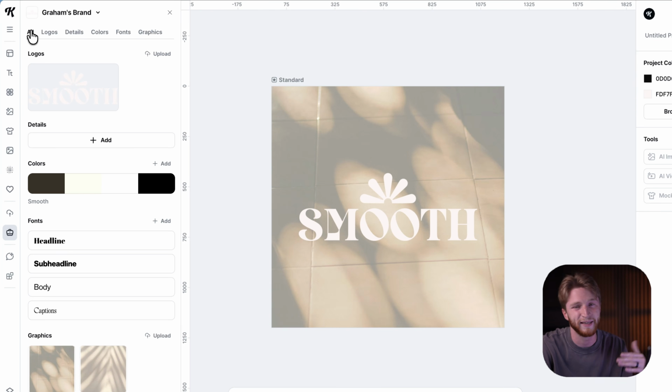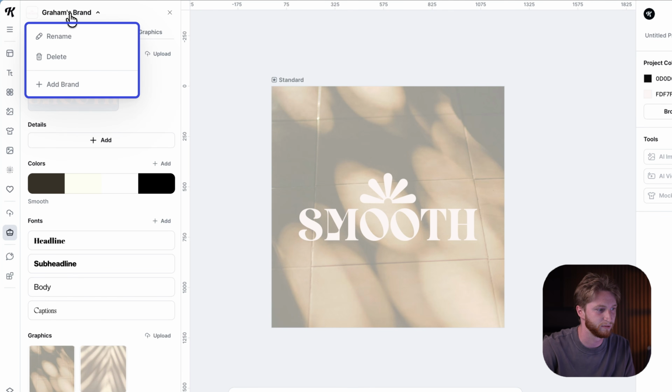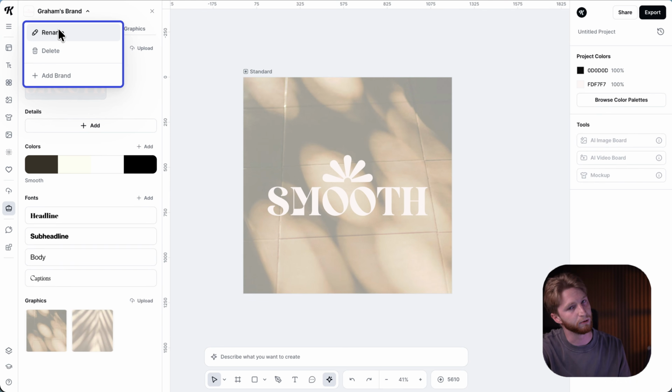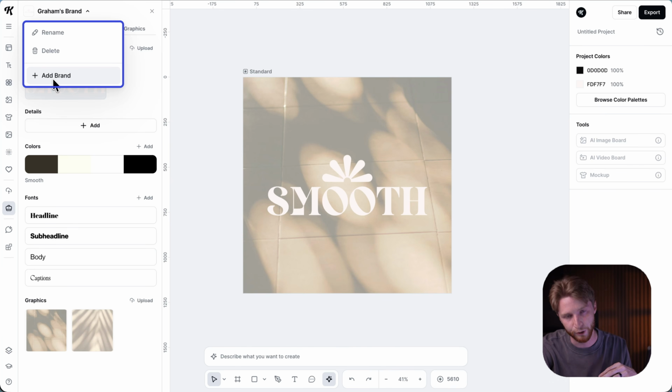And if you want to simply add another brand, you can click this drop down right here. You can rename this brand. You can delete this brand. I don't know why you would want to do that because it's pretty cool. And you can add a new brand.